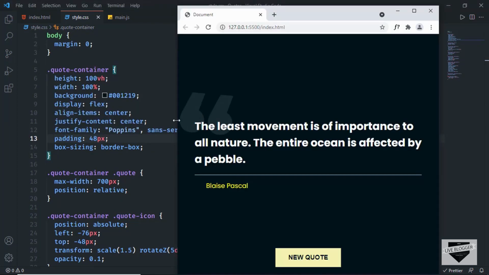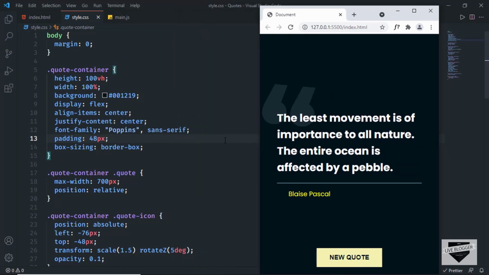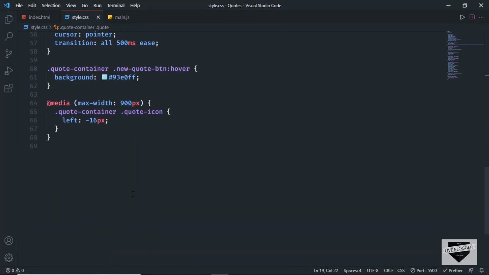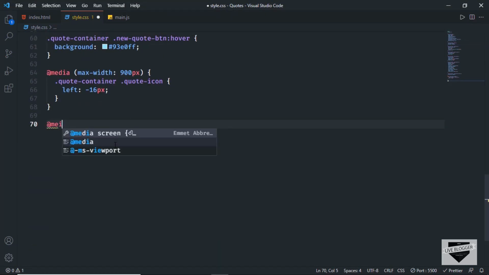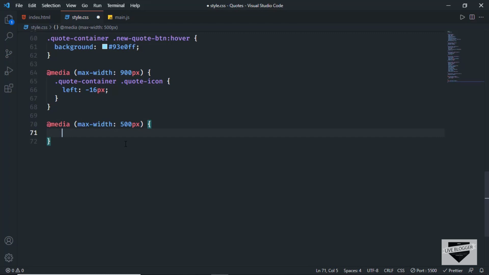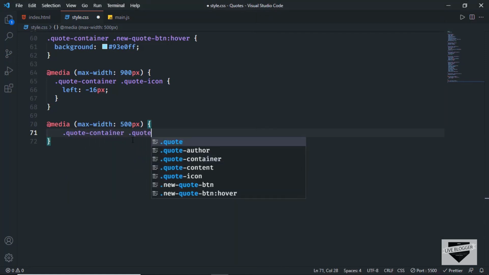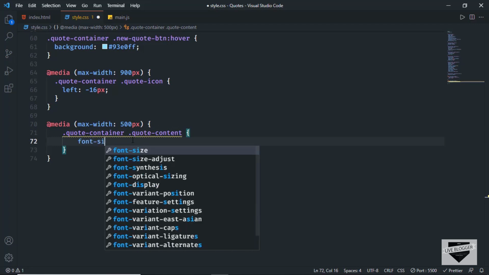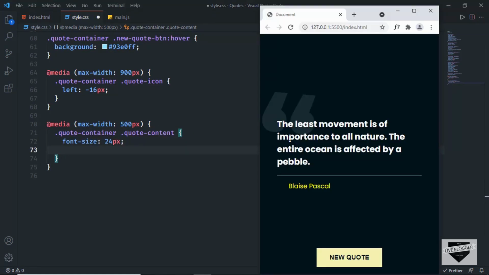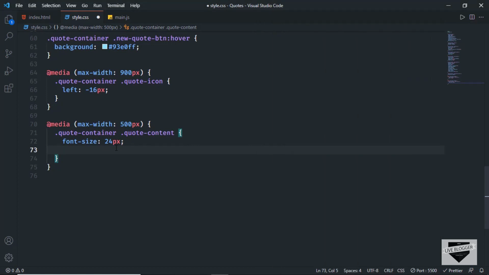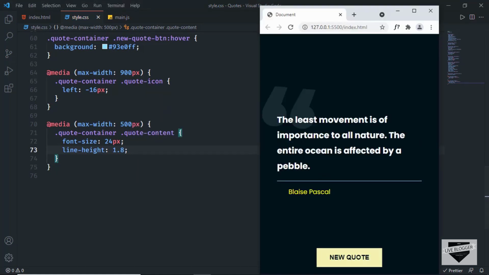Alright, that looks fine. Now let's add one more media query for smaller screen sizes. So let's say we have this screen size. So let's add one more media query over here. So here I'll just type at media max width, and we'll just set it to 500 pixels. So if the width of the screen is less than 500 pixels, then we will decrease the font size of this quote content. So let's type quote container, quote content, and let's set the font size to 24 pixels. And we also need to increase the line height. So let's type line height, and we'll just set the line height to 1.8, and that looks alright.